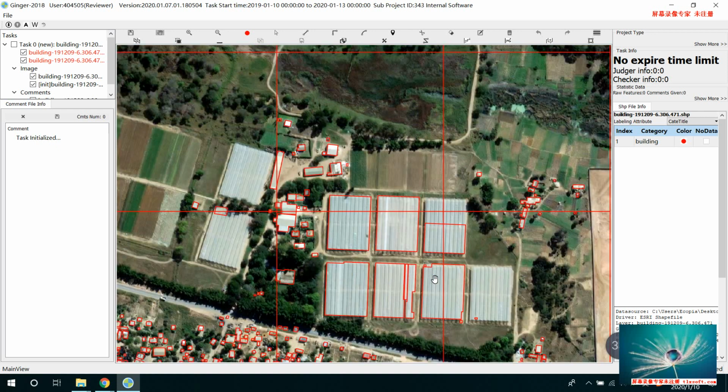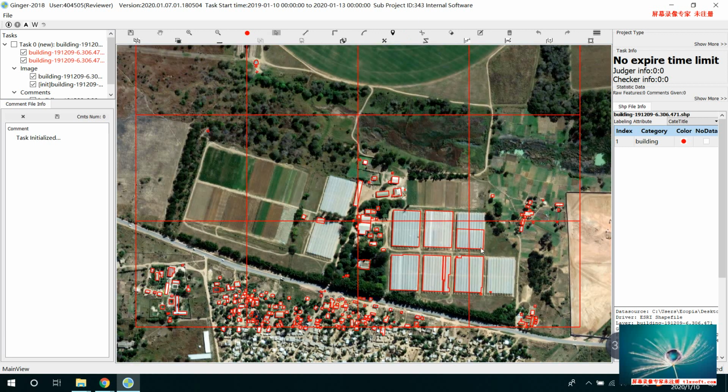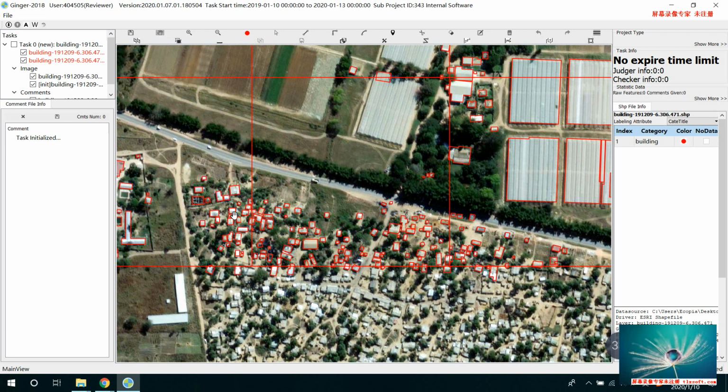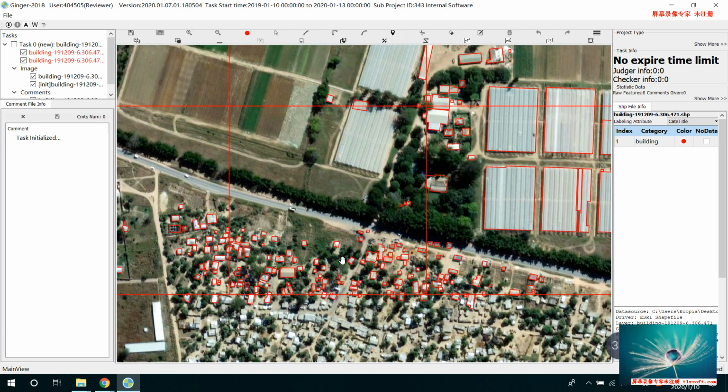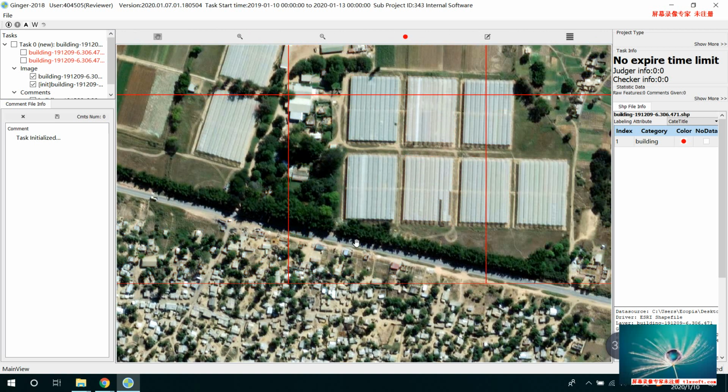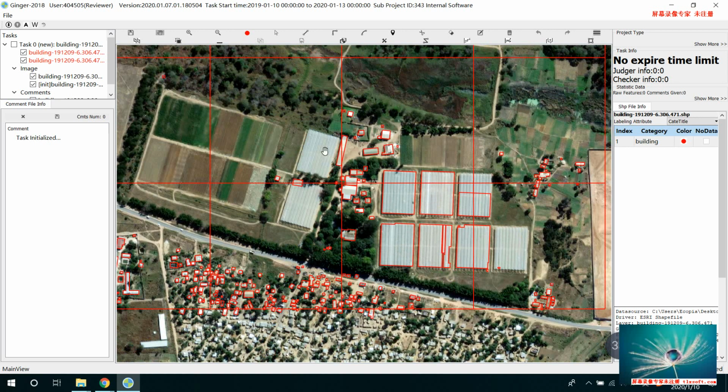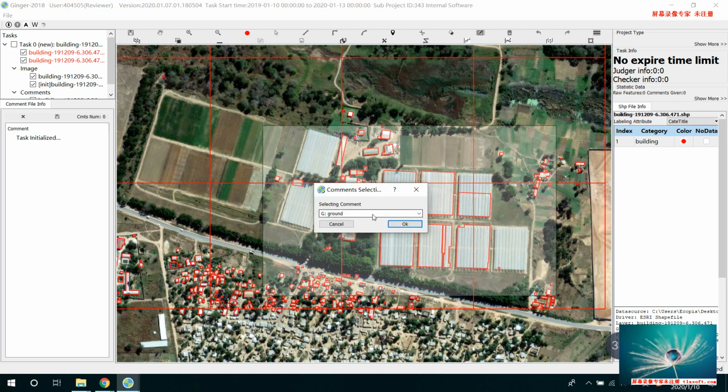And for this task, definitely you need to fix it because it missed the greenhouse and also drew the wrong one over here. But for the small buildings, perfect. So not many missing, not many fake buildings. Then for here, we just need to ask them to fix the greenhouse.